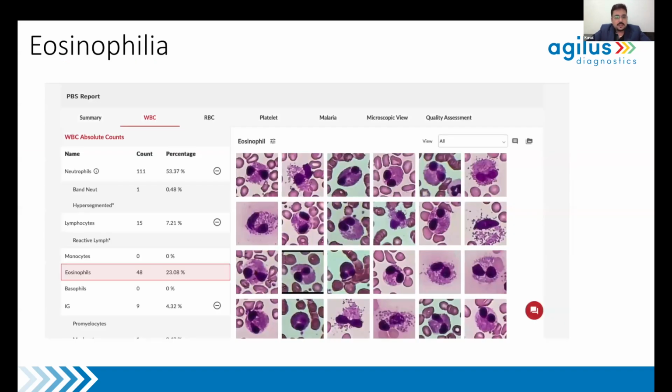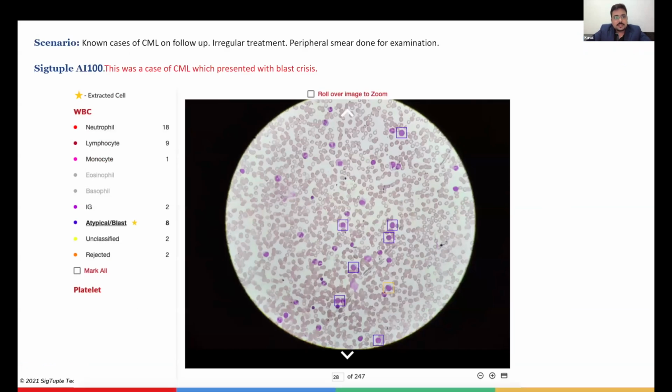You can see here that in the absolute counts and in the differentials, eosinophils are raised. So this is a beautiful case of eosinophilia, and you can see the images being shown on the other side. This is another case.